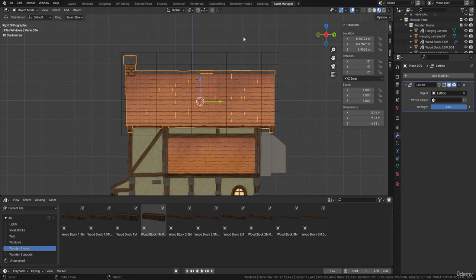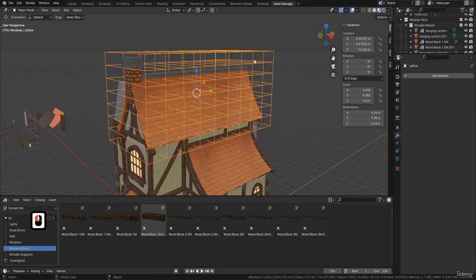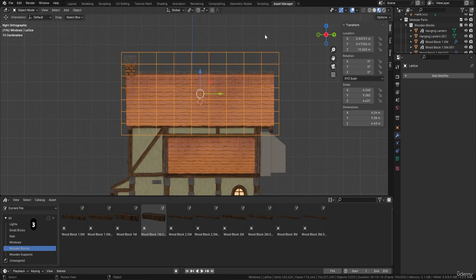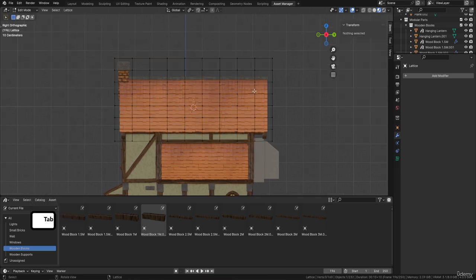So how exactly do we use this lattice? Well, we've got the lattice applied to the roof now. We've got all of the little edge loops that we want in the lattice. So now what we can do is actually click on the lattice. I recommend pressing 3 on the numpad so you've got a good view of it. Press Tab and then you'll be able to go into the lattice.